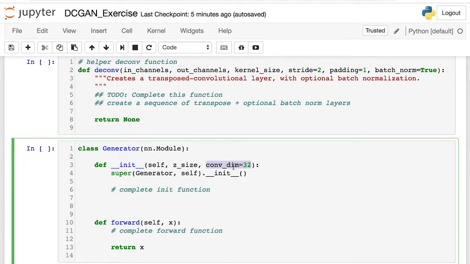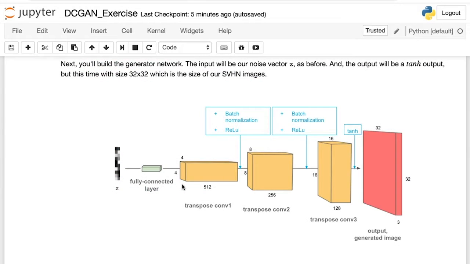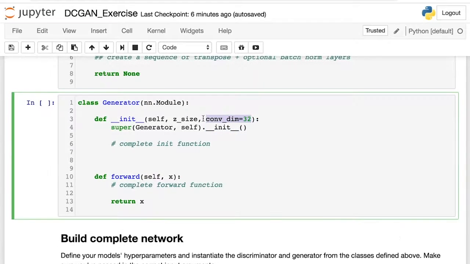Our generator class takes in a convdim, which should be the depth of one of the last transposed convolutional layers. So back to this diagram, you can imagine this going from a depth of 128 to 64, then 32, and finally a depth of 3 for our output generated image. And you should apply batch norm and ReLU functions to all but the last layer here. Okay, our generator also takes in a Z size, which will define the size of the input latent vector that this generator expects to see.